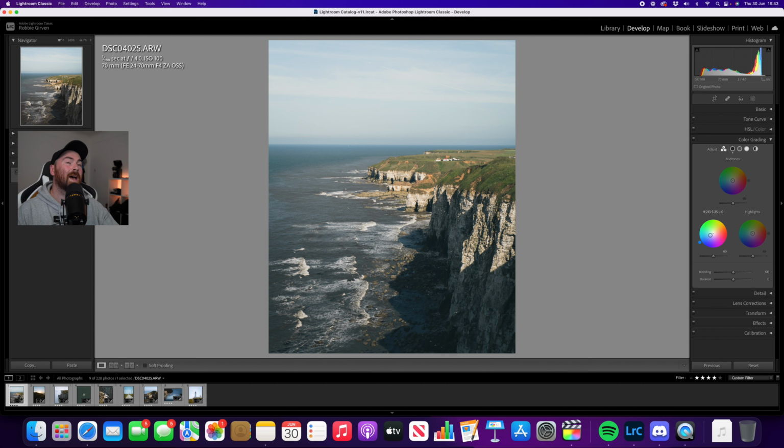you can add certain colors in the shadows and then certain colors in the highlights. So we could just throw a bit of blue in the shadows and then maybe a bit of warmth. I actually don't like it, but it's just an example. So we've got blue tones in the shadows and a tiny bit orange in the highlights. Yeah, I actually prefer it without, but you get the picture.